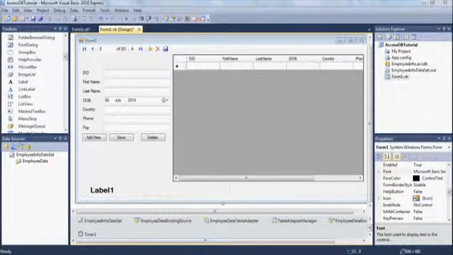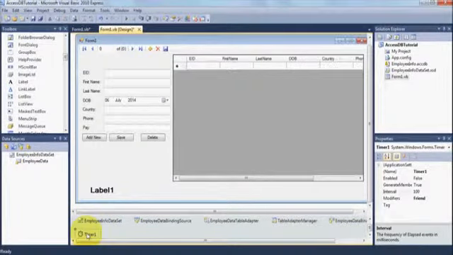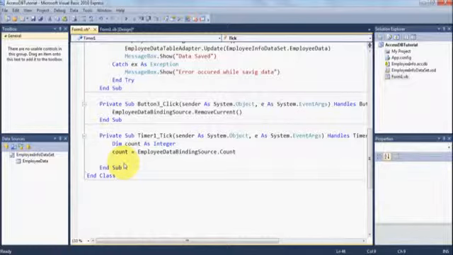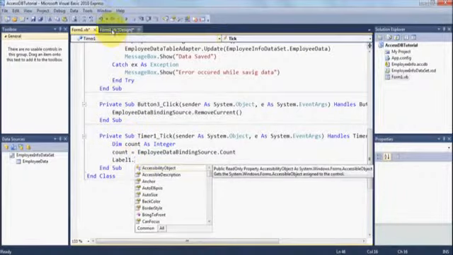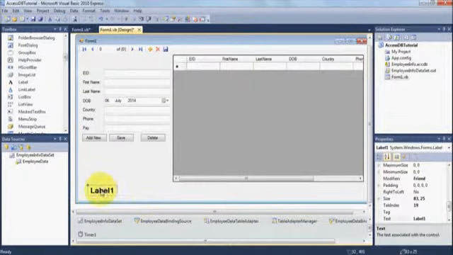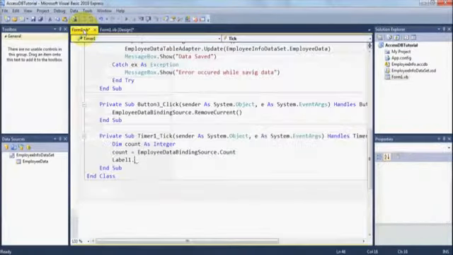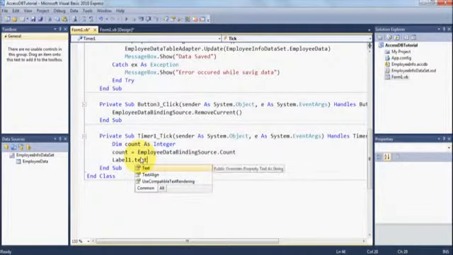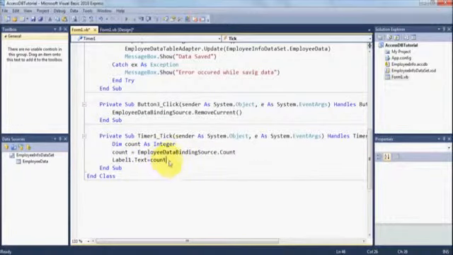Okay, and now what you need to do is once again go to this timer tick event, or just select your Timer1 and double click it, and in here we will write Label1, which is the name of our label. In case you don't know the name of the label, just select your label and see in the properties what is the name of your label. By default it will be Label1. So you can say Label1.Text is equal to count. Okay, so you can just show the count or number of rows in your label.